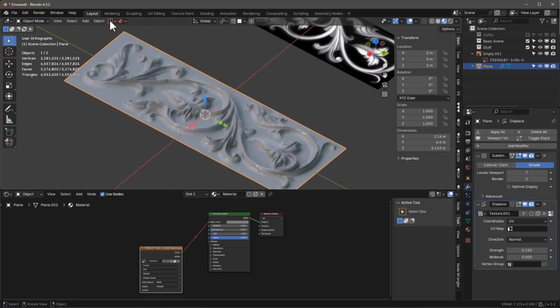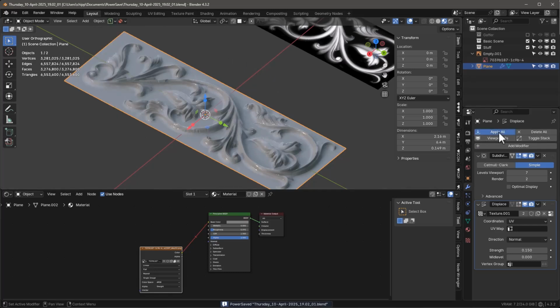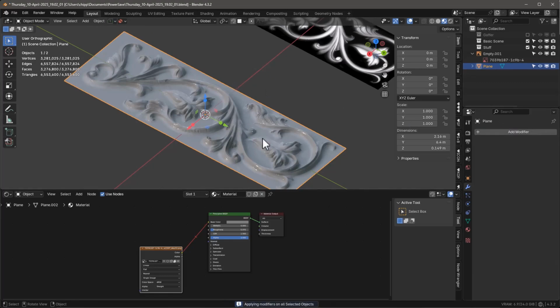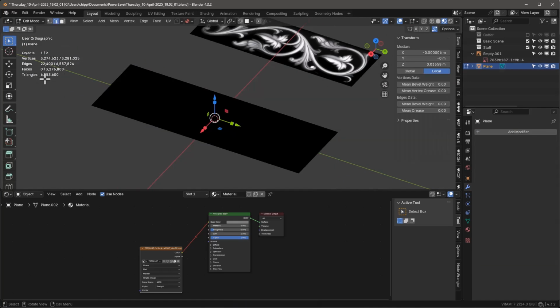So let me go ahead and save first. And apply all. And there we have it. Now, I'm going to tab into this, and you'll see we're tabbing into something with 6.5 million polygons. I'll hit A to select everything.